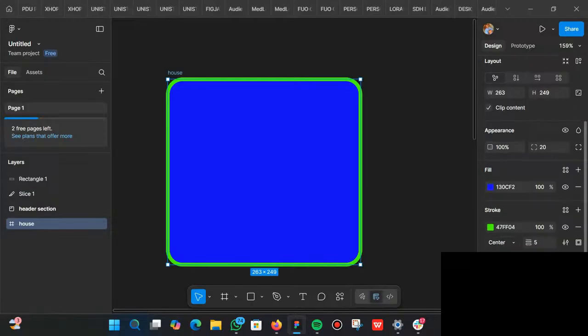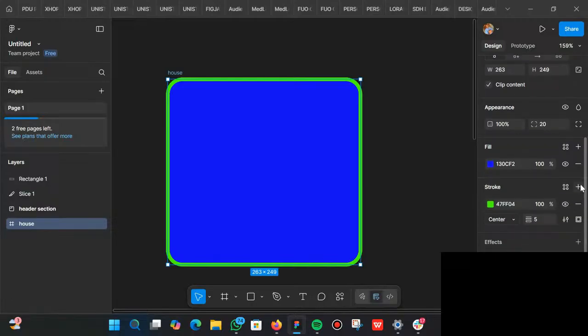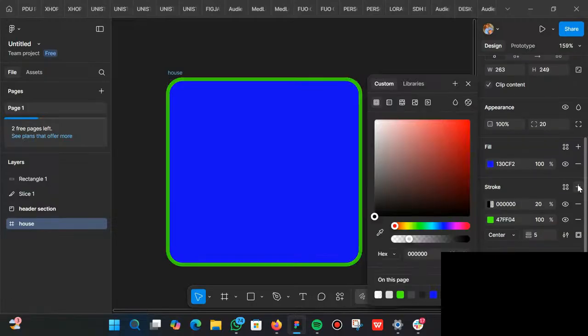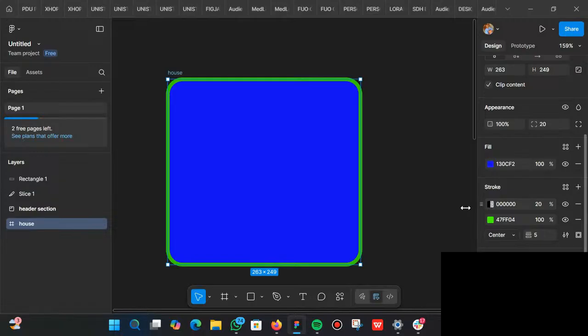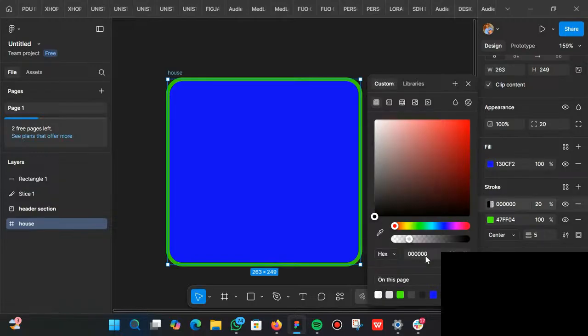You can still come down here. If you want to add a double stroke, you can just click on plus. Let me use red for the double stroke.